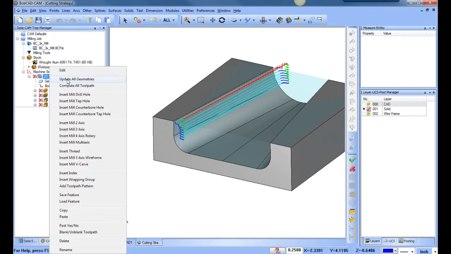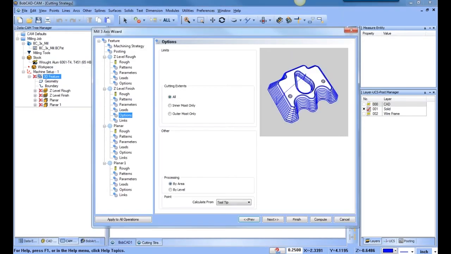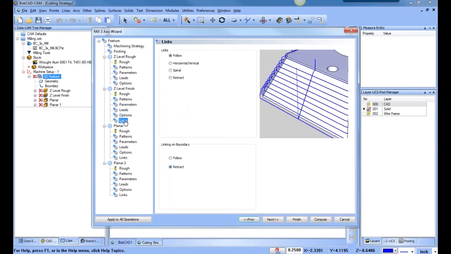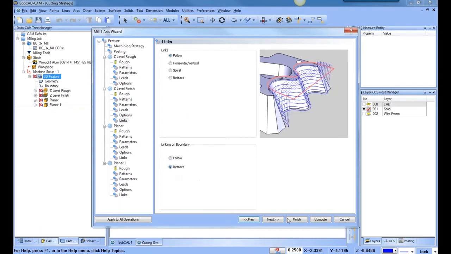Each of these strategies has different options, and as you get familiar with them, you can start fine-tuning your toolpath better and better.